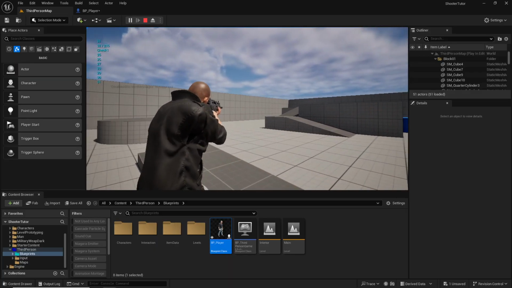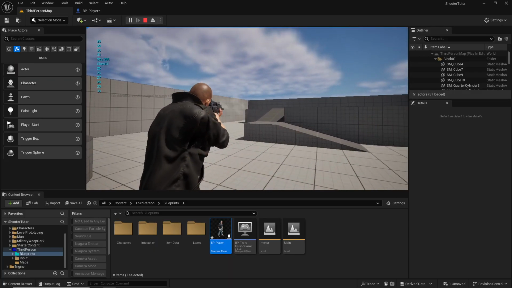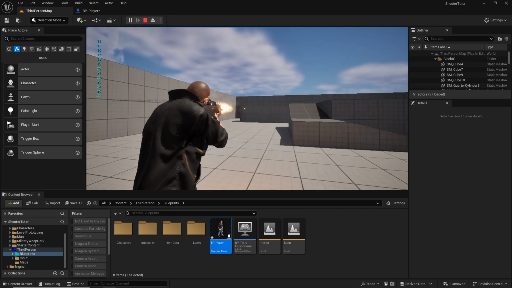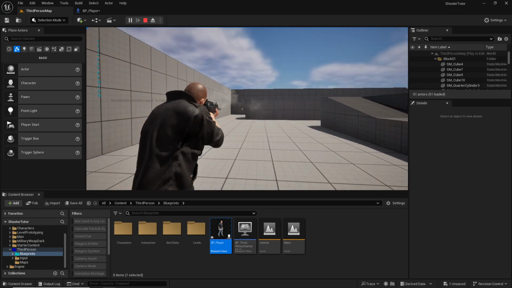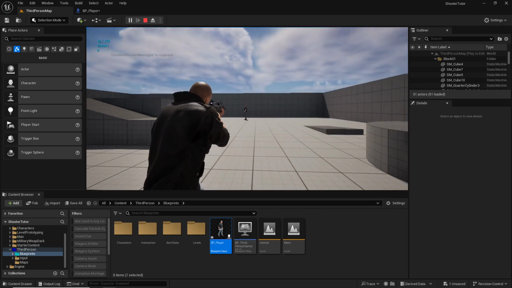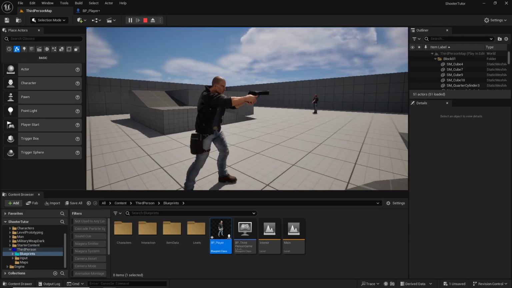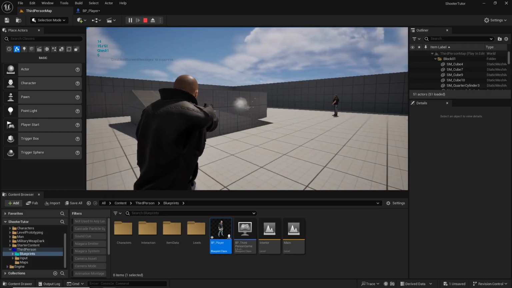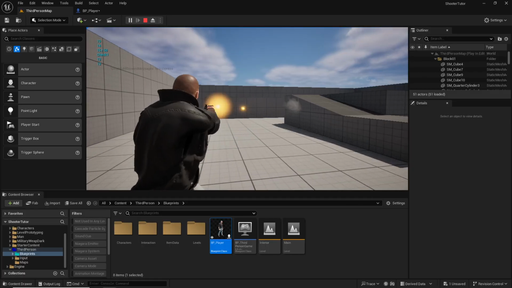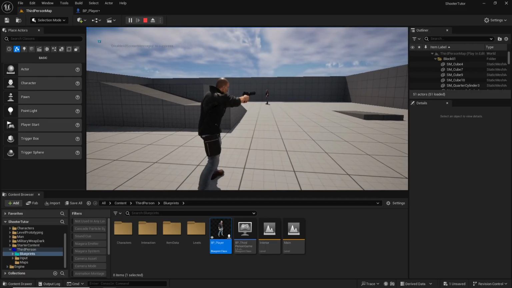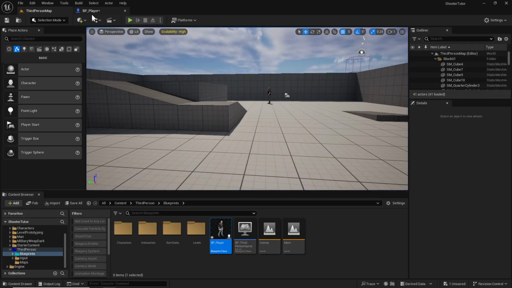There we go. And if I run all the way through, it stops firing, but it reloads. Alright. Same thing with the pistol. Alright, little snafu aside, we got it figured out.